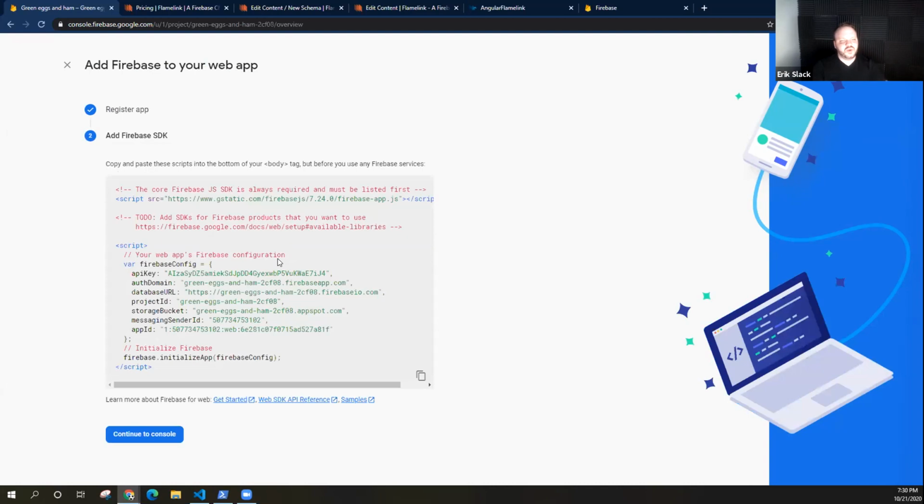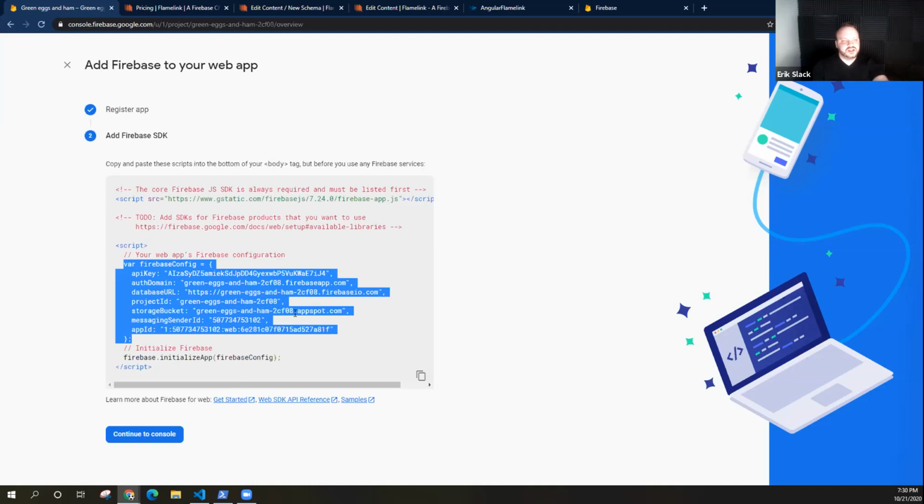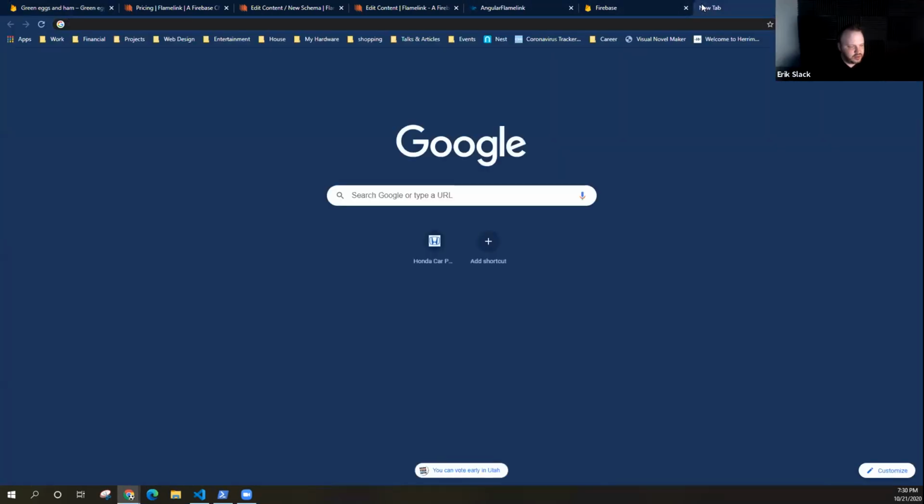And okay, this step is where I'm going to pause. And I like to pause here because this is a great place to segue into creating a Flamelink account. Because what you see here, this part right here, is going to be used by the setup of Flamelink.